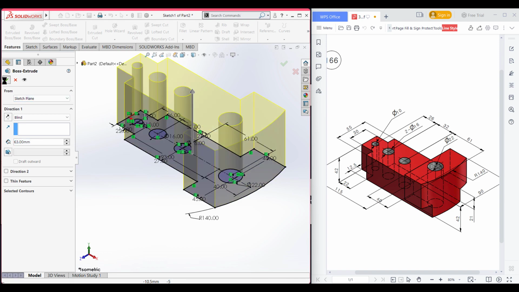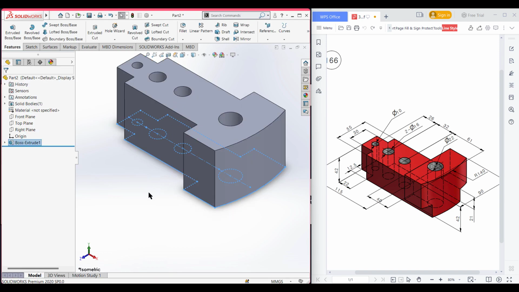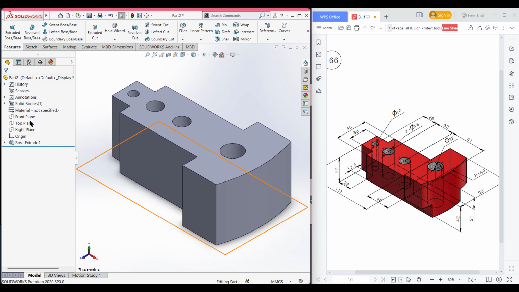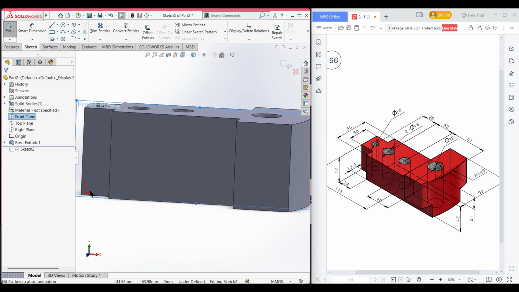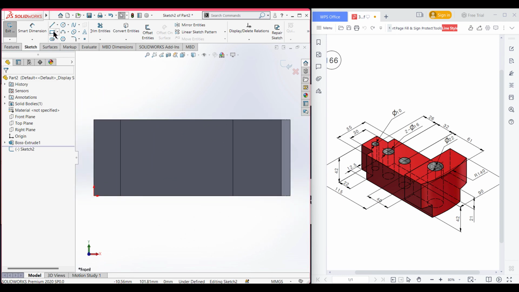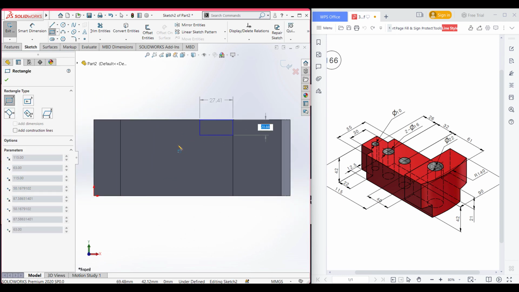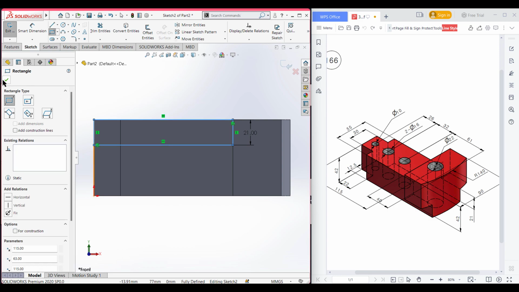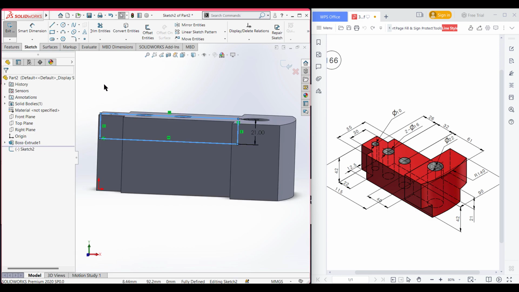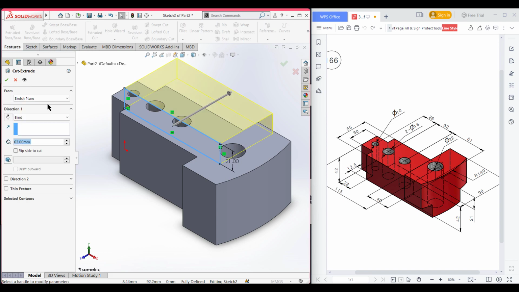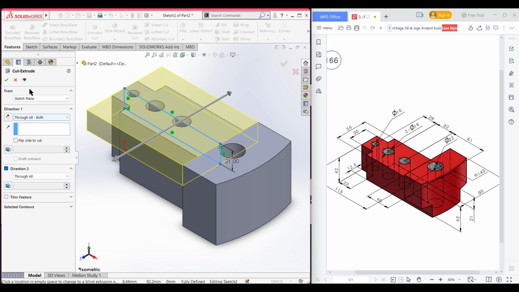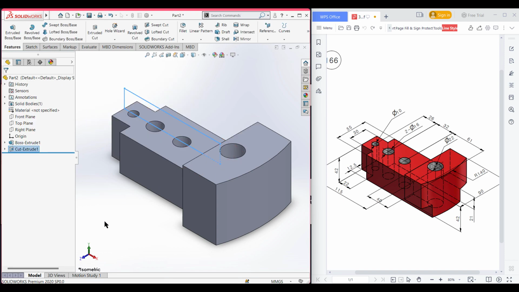Now I will manually cut all the portions. For that I am selecting the front plane here. Now sketch, now normal to it. After that select the corner rectangle and place it here and dimension one side to 21 unit and draw the rectangle. Now isometric view for a better view. Now go to features and now extrude cut. Now extrude cut it through all both. Now press OK. So this portion has been done.